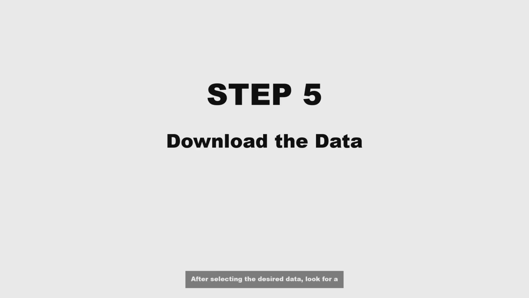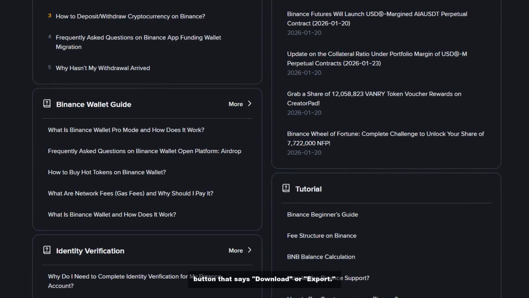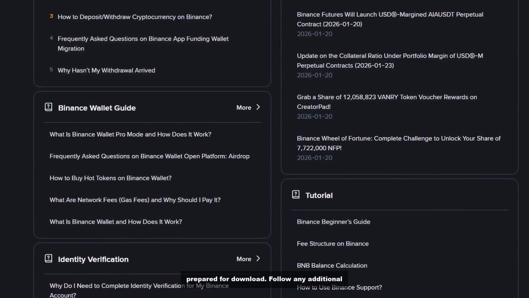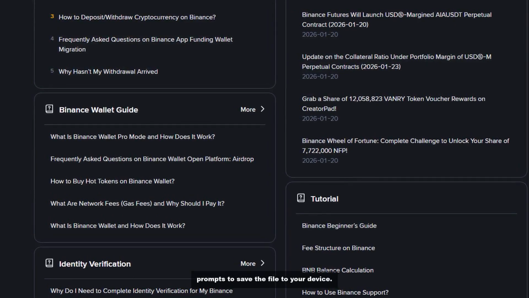Step 5. Download the data. After selecting the desired data, look for a button that says Download or Export. Click this button and the data will be prepared for download. Follow any additional prompts to save the file to your device.